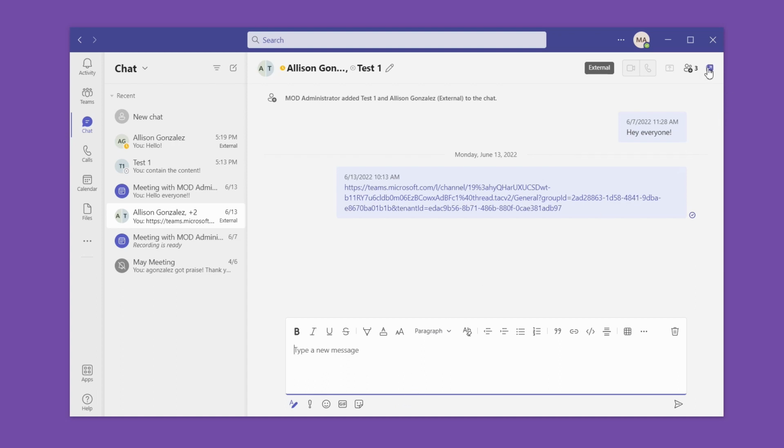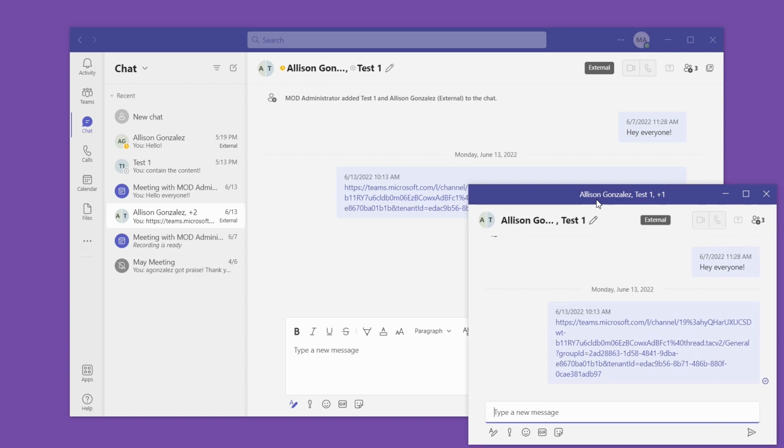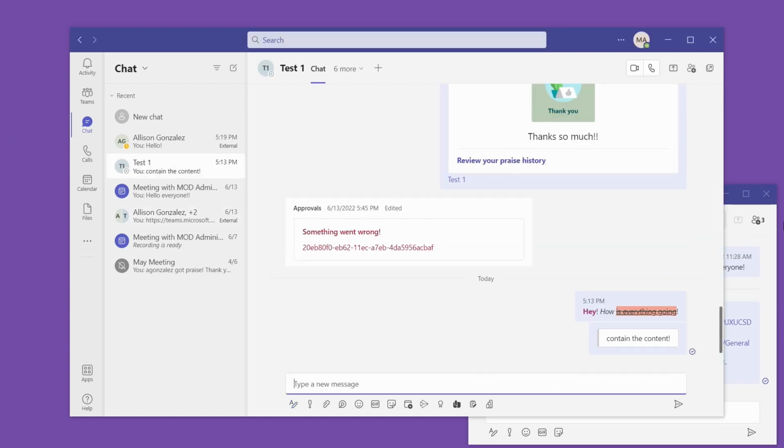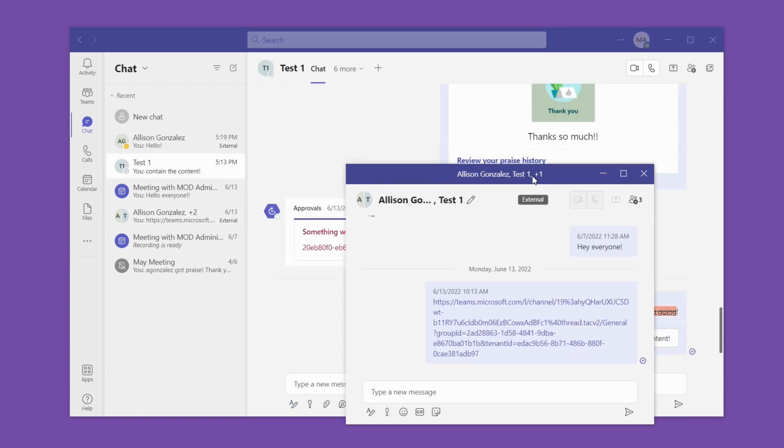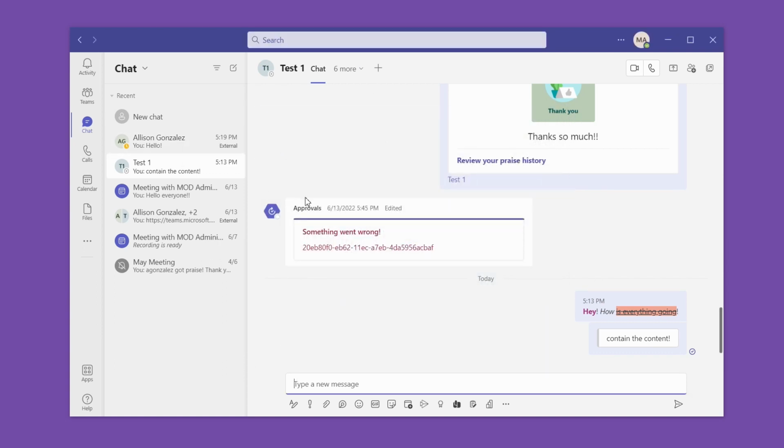I'm also able to pop this out, so if I want this to open up into a new window, if I want to have this as a reference when I look at something else, I could have another one sitting popped out as well. And you can do this with any chat, both a group chat as well as an individual chat, pop that out.